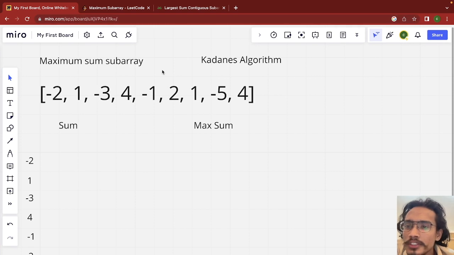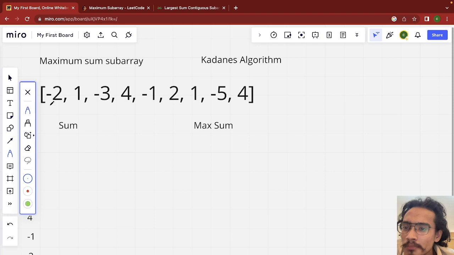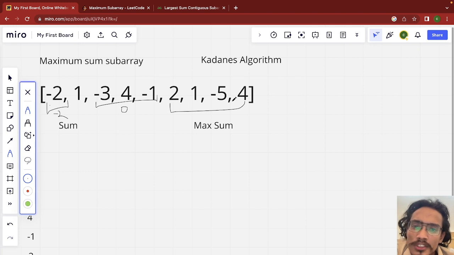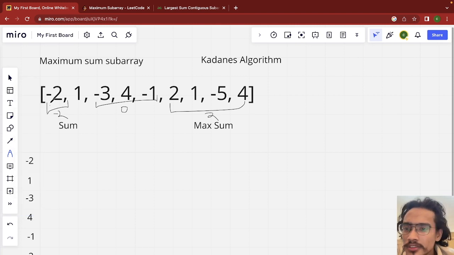Hello, today in this video we are going to solve the question called maximum sum subarray using Kadane's algorithm. So what is a subarray? A subarray is a part of an array, like this is a subarray, this is a subarray, this part is a subarray. The sum of this subarray is -2, the sum of this subarray is 0 and the sum of this subarray is 2. Out of these three subarrays the maximum sum is 2 here. So we have to return the maximum sum which we can get from a subarray.